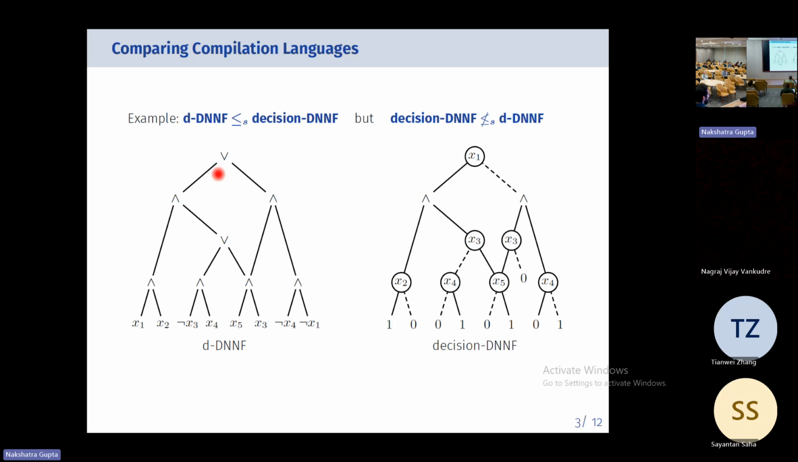And determinism is saying that, well, when I look at the two children of the OR gate, they cannot be satisfied by the same assignment simultaneously. If you have an assignment that results in one child evaluating to true, the other one must evaluate to false, and vice versa. And these two properties alone allow you to do model counting in linear time.